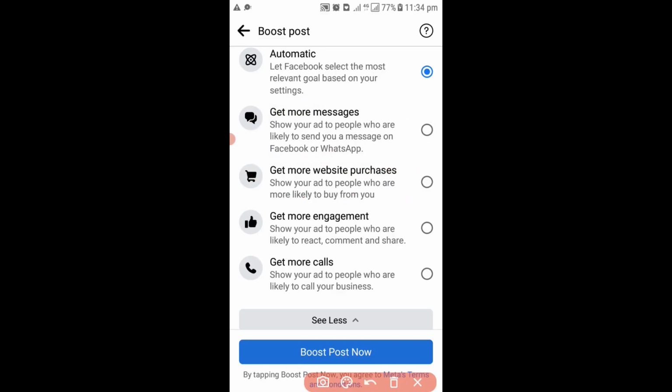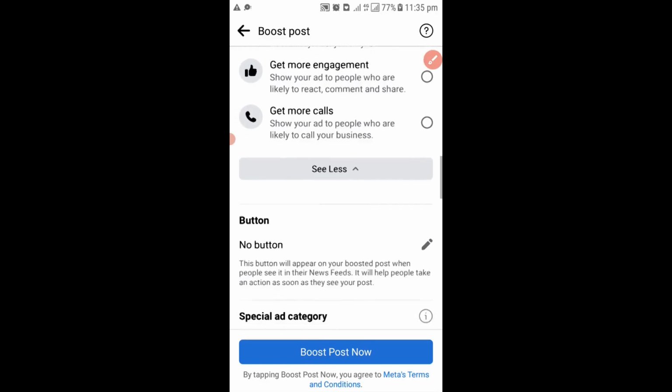So the next one we have is engagement, get more engagement. With this one, you don't really want sales, you just want people to engage with your post. You can select this particular goal. And the next one is get more calls. If you want people to call you, you can select that, right?